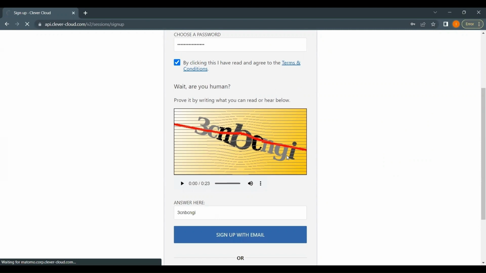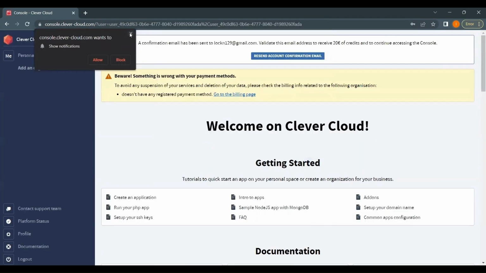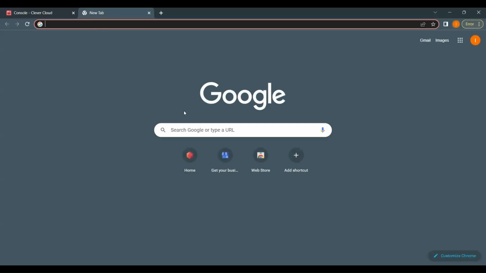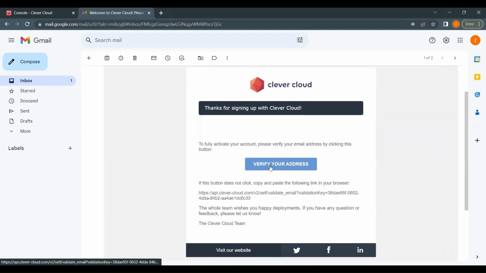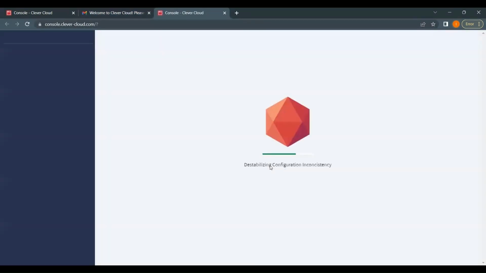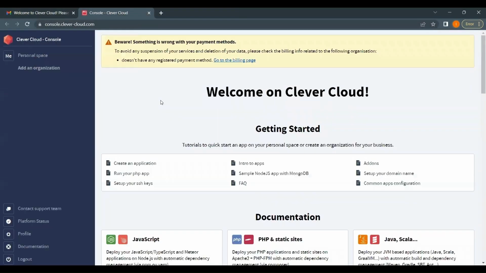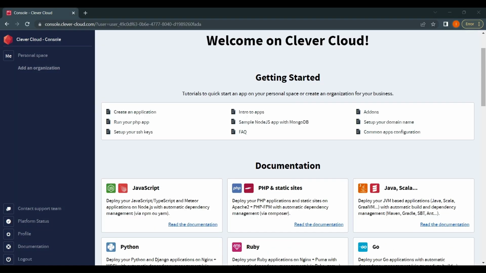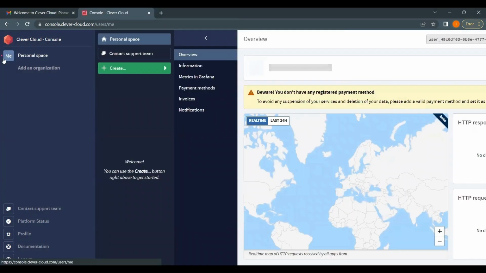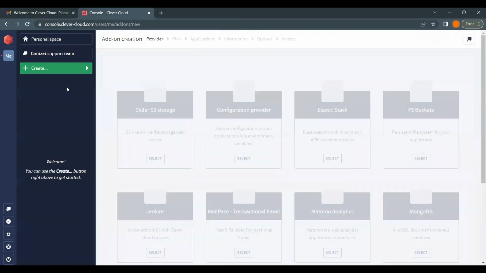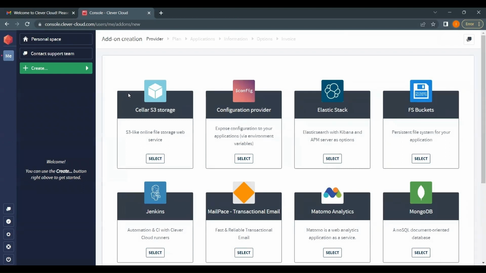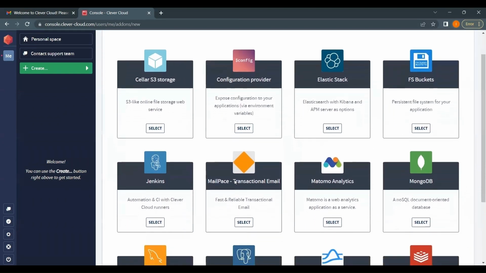So once you sign up with the email, you'll get a verification mail to your mail account. When you go there, then you verify your account. So once you do that, it should take you back to your Clever Cloud account. Clever Cloud lets you create different resources, but in the case of a MySQL database, they refer to it as an add-on. So just select add-on from here. Then you just select the MySQL.